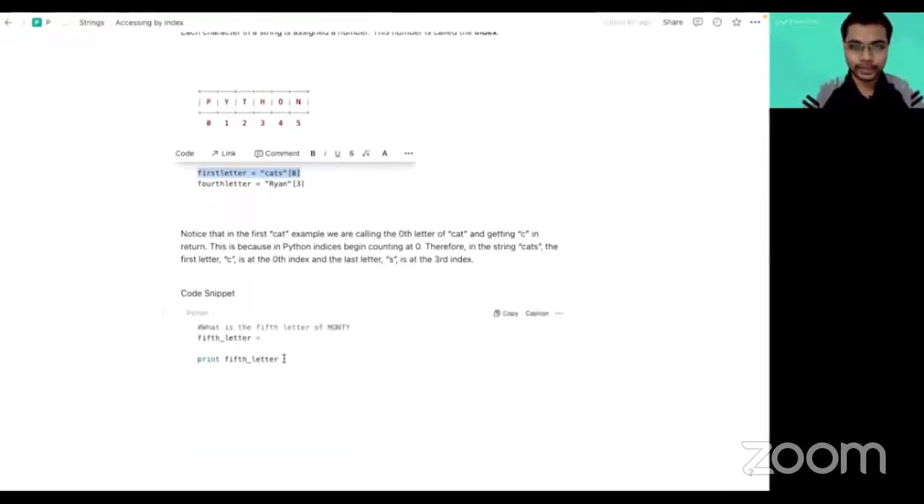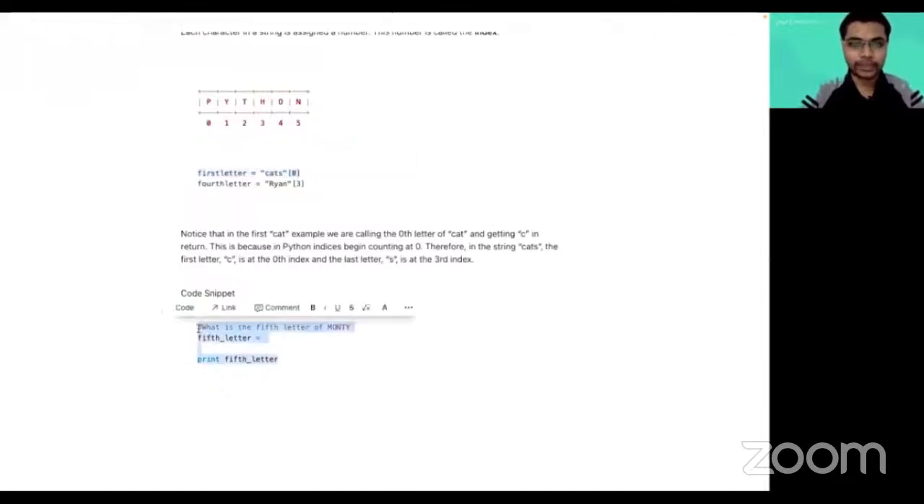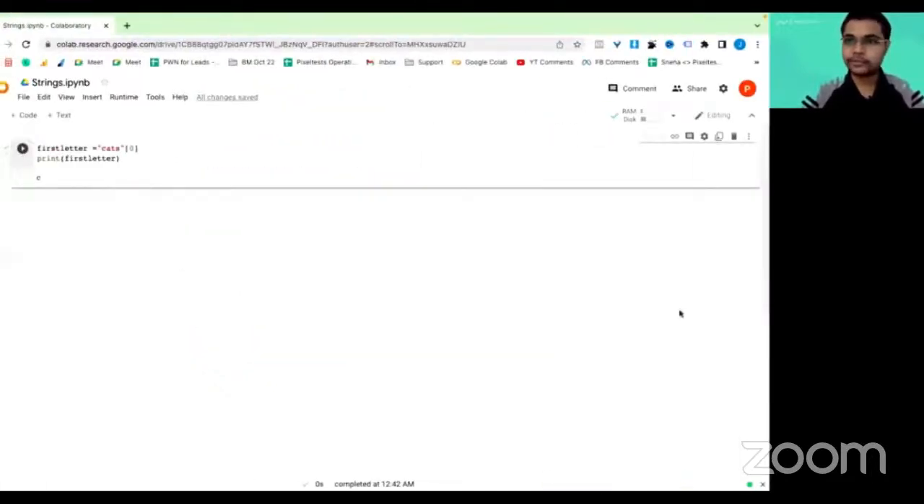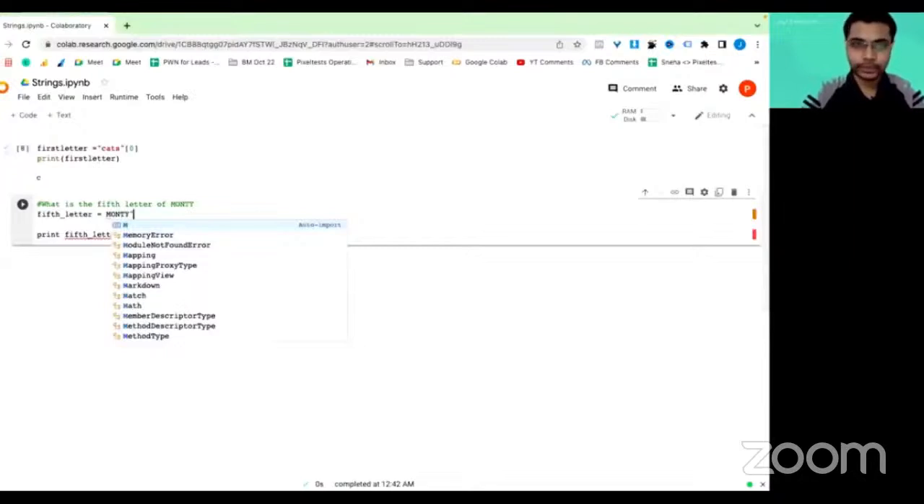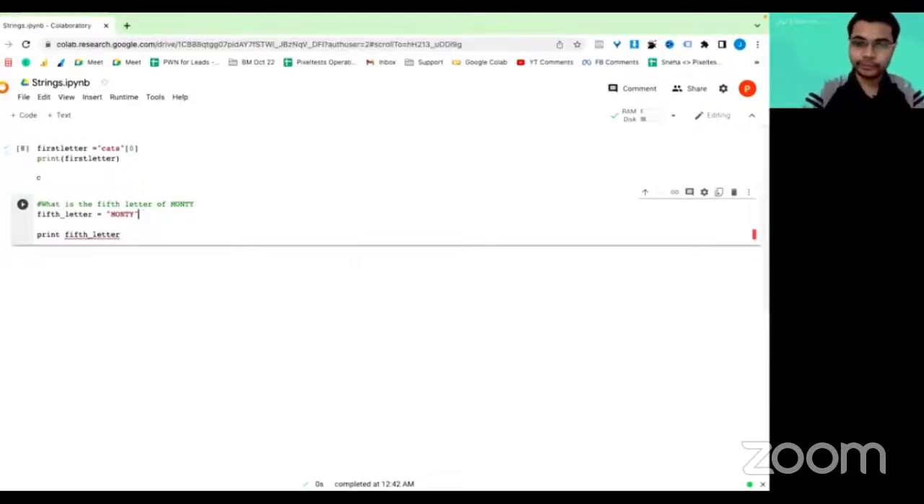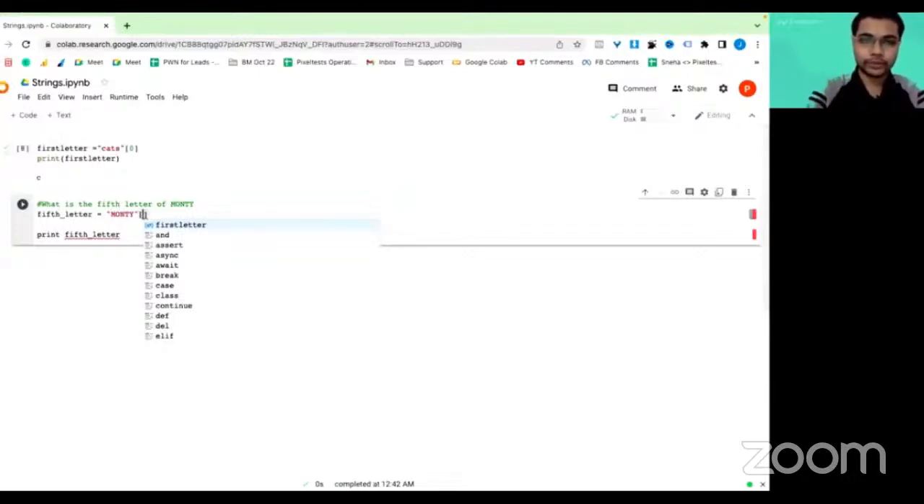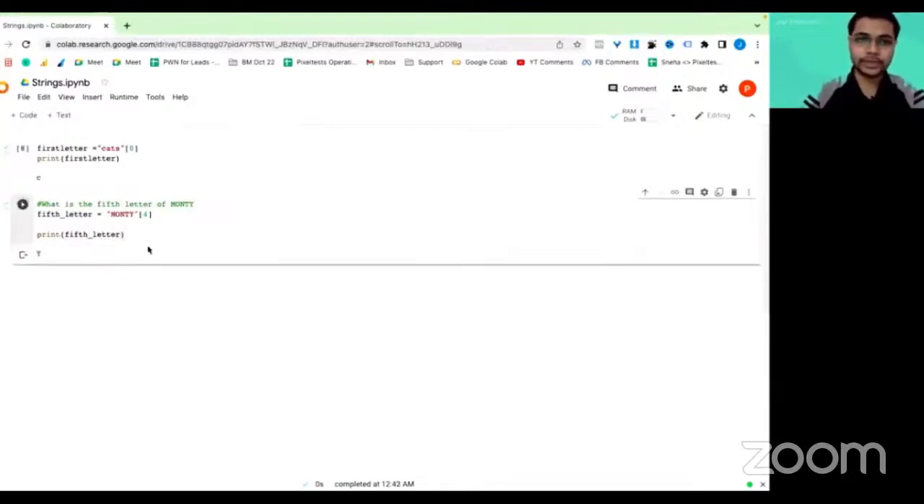So let's look at the assignment. We have to define a variable which should save the fifth letter of this string called Monty. Now, if the string is Monty, in double quotes, now we need the fifth letter. Now, fifth letter means the fourth index because it's starting from 0. Now, if you give it 4 and we try to print the fifth letter, it is going to give us y.